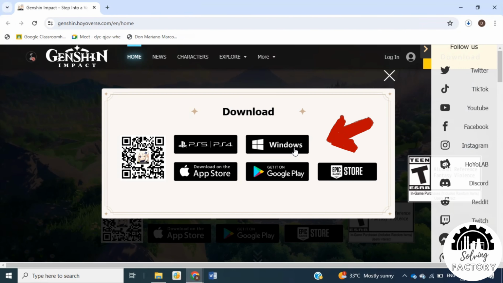And the downloading process begins. And there you have it. That's how easy and quick you can download Genshin Impact on your PC.